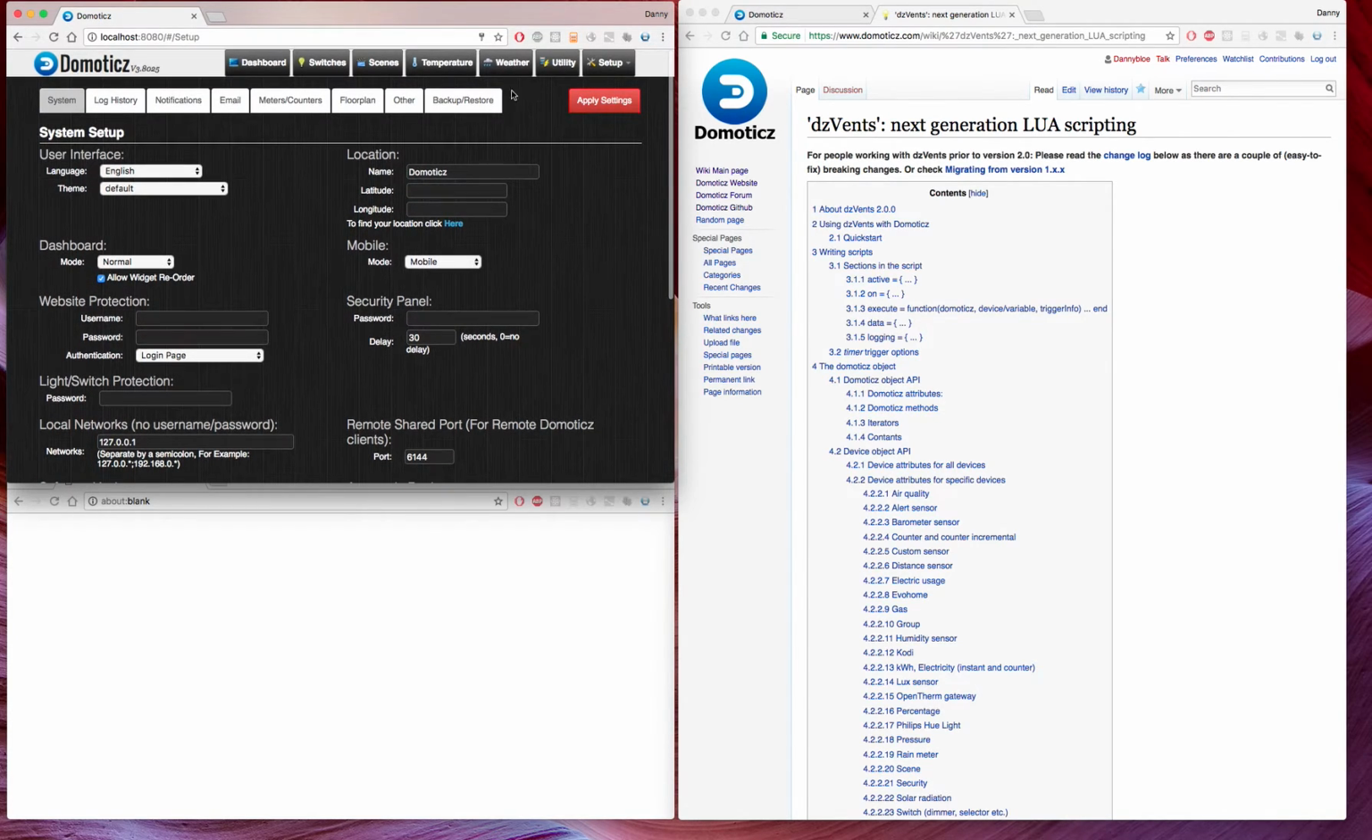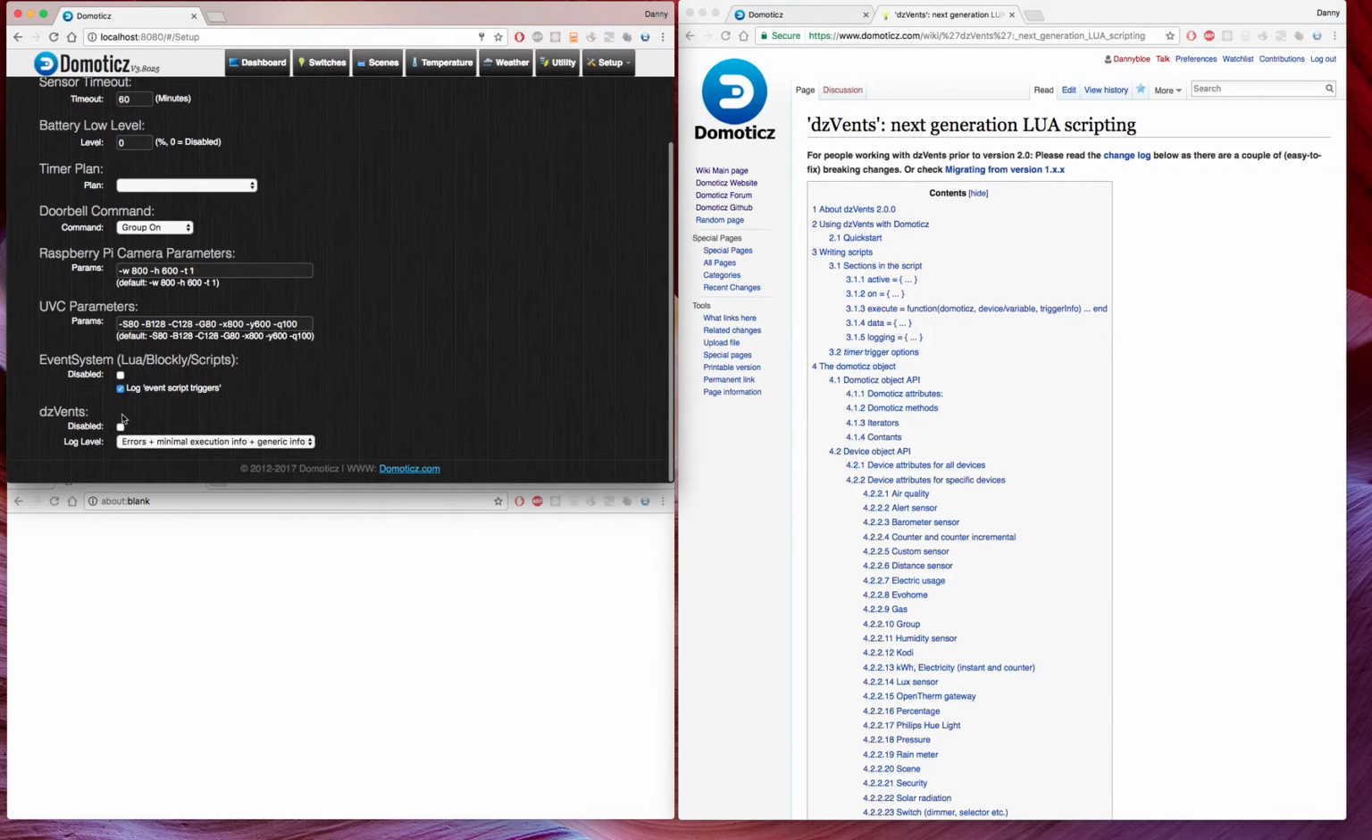Then go to the Other tab. In the Other tab you can see here, if you have the proper version of Domoticz installed, you see here 8025 or higher, doesn't matter. You can here enable or disable the dzVents event system, and you can set the log level. The log level is interesting, especially in the beginning when you start writing scripts with dzVents, because dzVents can give you all kinds of information about how it's being executed.